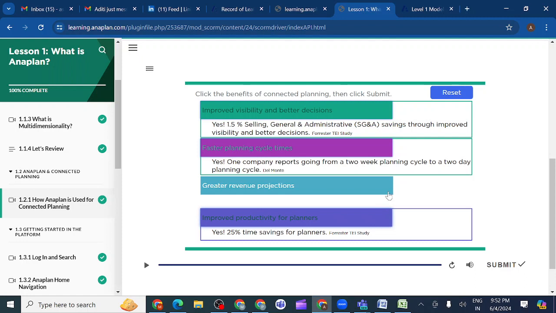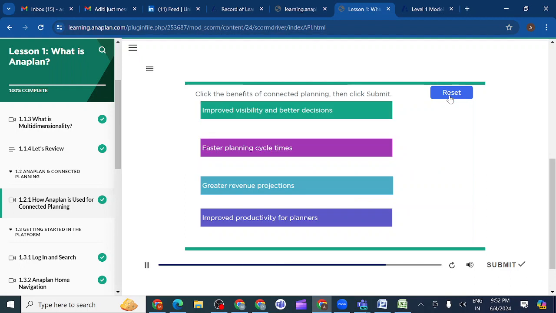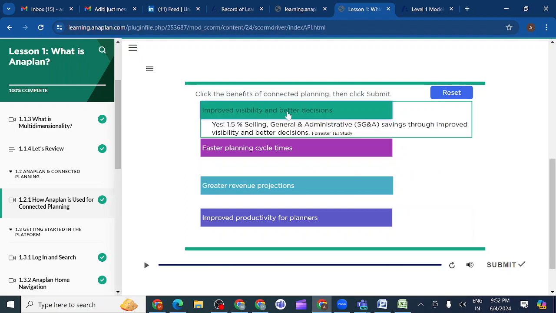We can make the projections by using it, but I'm not sure about it. But yes, so we can see here, this is not a benefit that we have data to support. So by using this one, we don't have advantages for greater projections. So we can avoid this one, and simply you can select these three advantages we have.